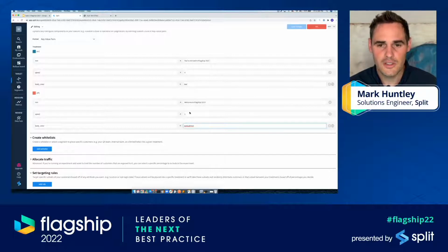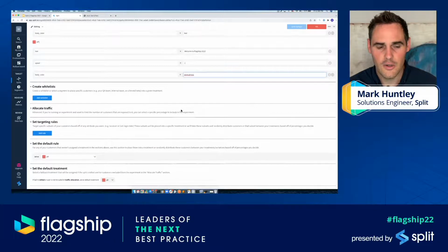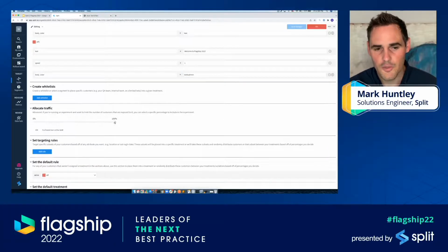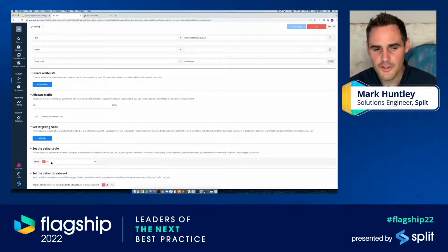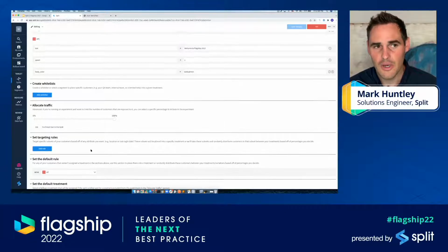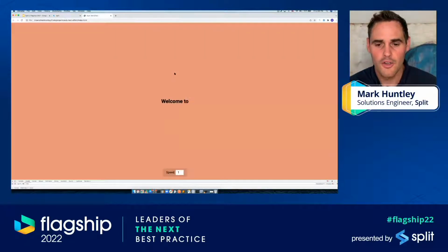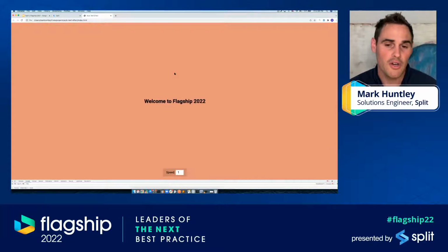And to show you what this looks like in real time, I can actually go and scroll down just a bit more. I actually have this feature live in the next tab to the right. And right now, I'm driving 100% of my traffic to the off treatment. So right now, what I should expect to see is the text is welcome to Flagship 22, the speed is 1, the body color is salmon, right? And if I scroll over, sure enough, that's what we're looking at, because Split is gating our traffic.